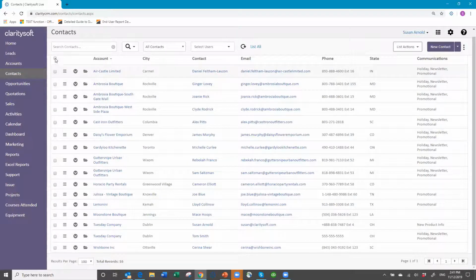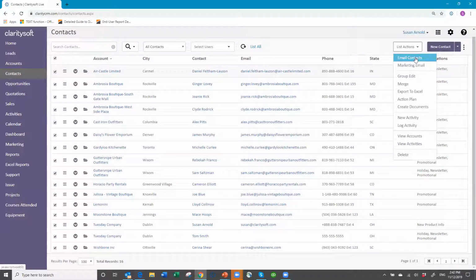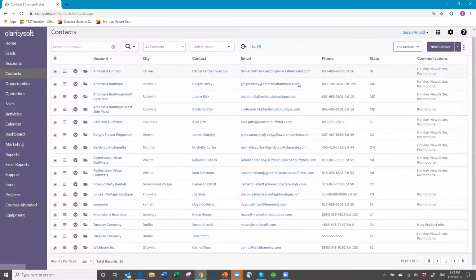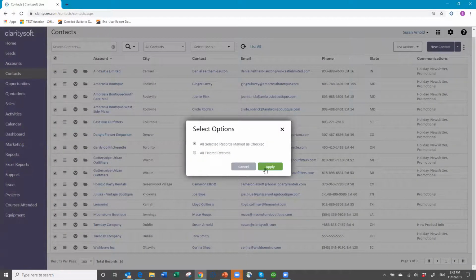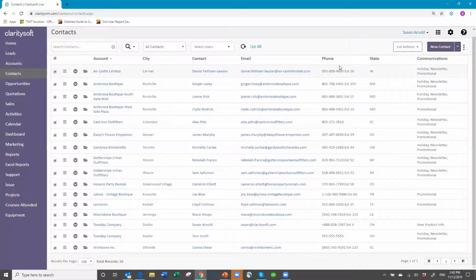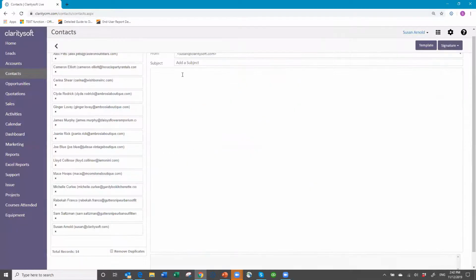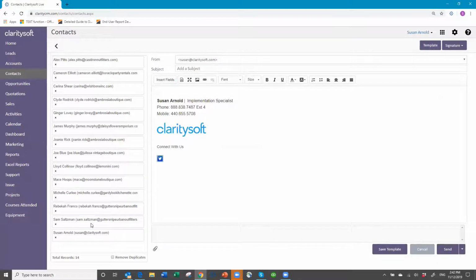So then I click here to select all my records, go to list actions again, and do email contacts. Now, if you have the marketing module, then you can go to the marketing email. But if you don't, you can go to email contacts, which will go out through your Outlook or your Gmail. Again, it's all records marked as checked in this instance. And it will bring up a form. All your recipients will be listed over here. It will tell you you have 14, so 2 of my 16 people don't have an email address, or they're marked as do not send an email.